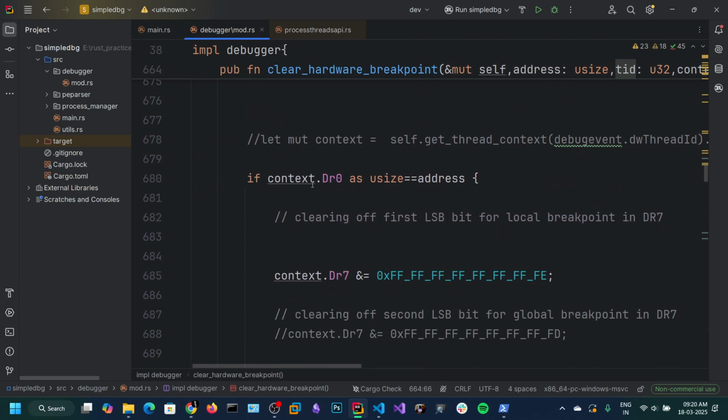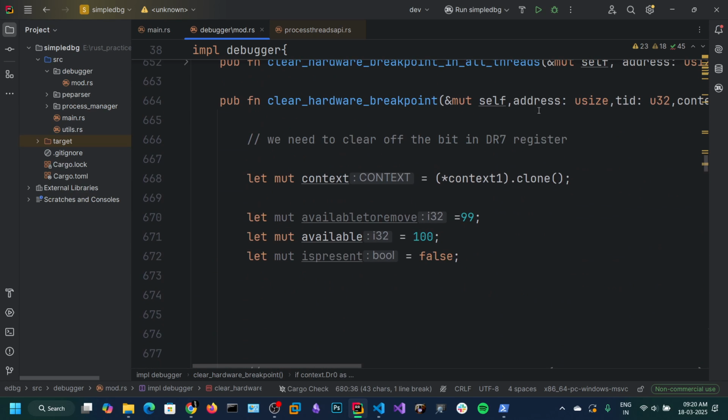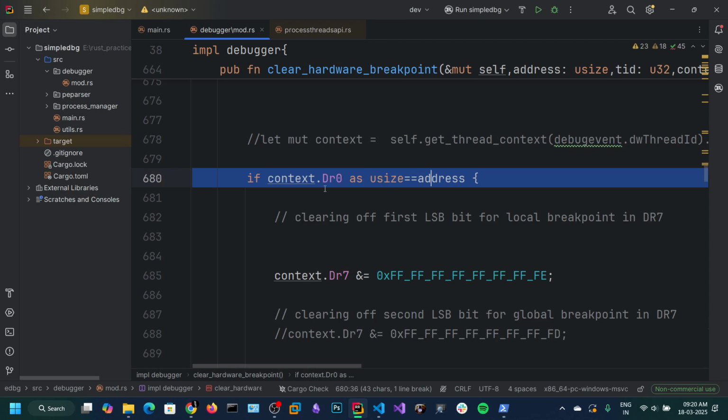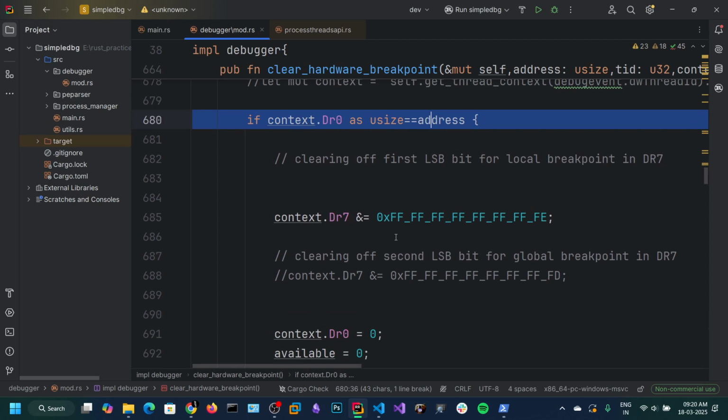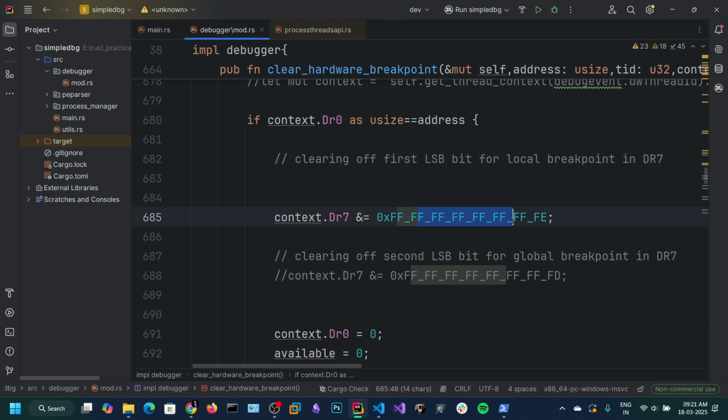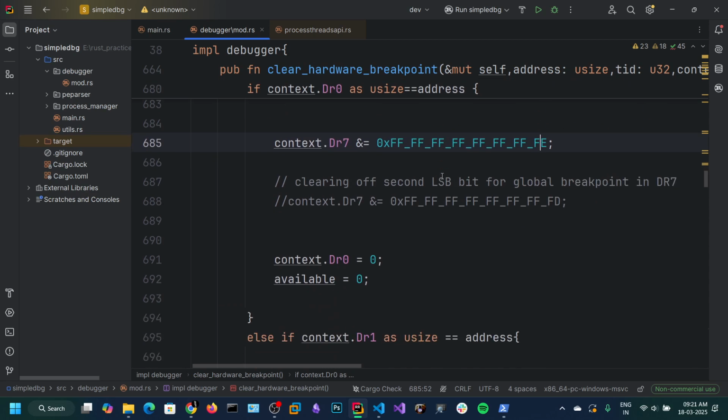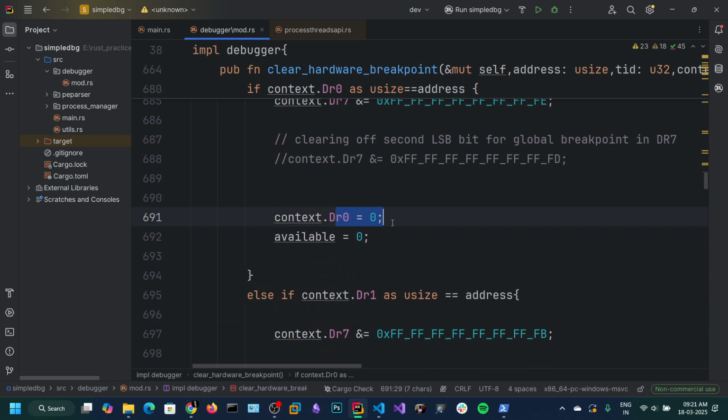We are checking whether dr0 is equal to our address. This address is the message box address. If dr0 equals our address, then we need to clear dr0. We are clearing the first bit, doing the AND operation with all ones except a last 0. If you do the AND operation, the last bit will be cleared, and we are setting dr0 to 0.